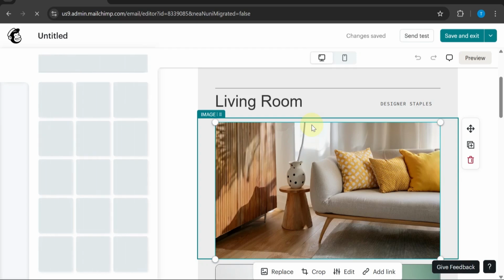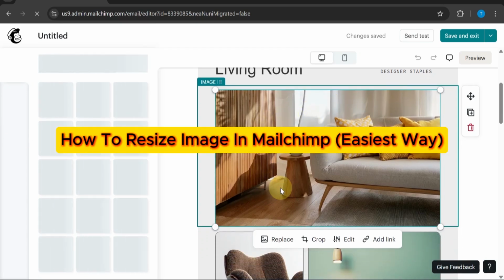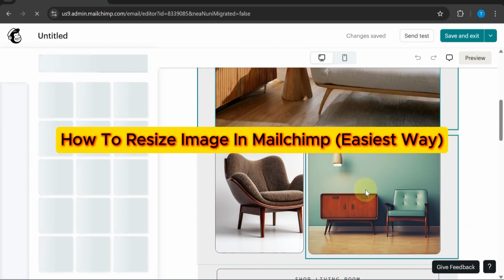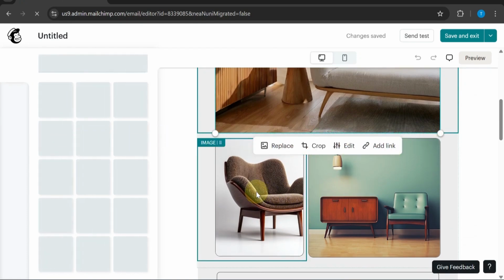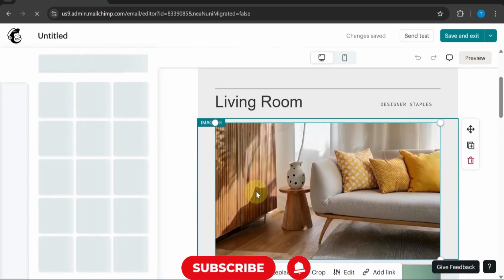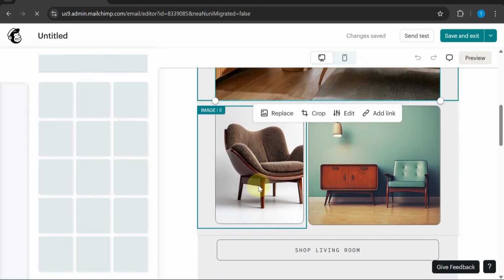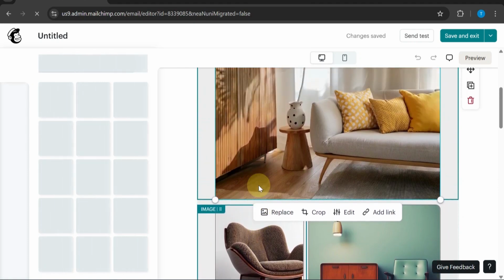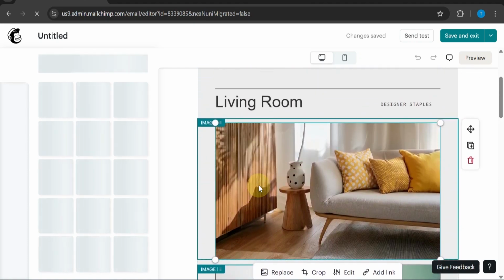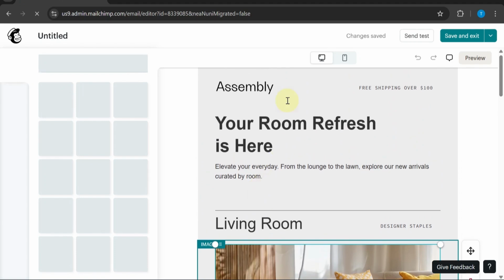In this video, I'm going to show you how to resize an image in Mailchimp step by step. If you've ever added an image to your email and felt like it was too big or too small, don't worry. This quick guide will help you adjust it easily, right inside the editor, without needing any extra tools. Let's get started. First, make sure you're inside the email editor for the campaign you're working on.